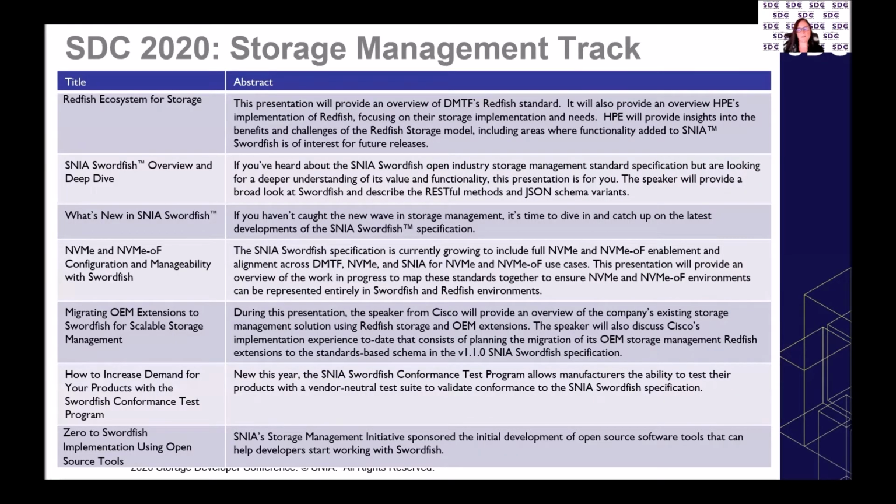Here are all of the SDC tracks in the storage management track today. These are listed in recommended order, and I'll walk you through why. First of all, SNIA Swordfish is actually built as an extension of Redfish. So that gives us a good logical starting point. Let's learn first about Redfish.